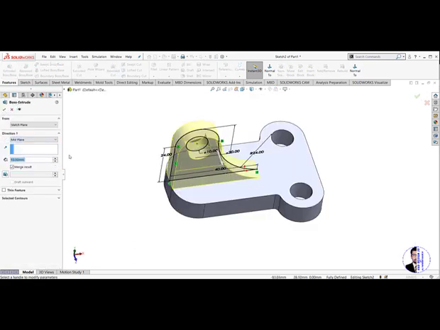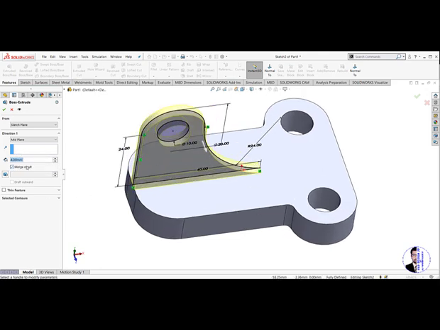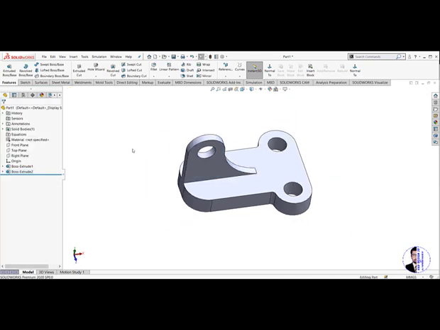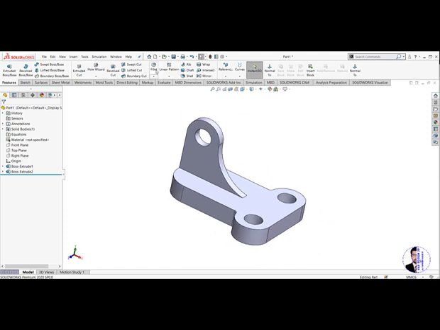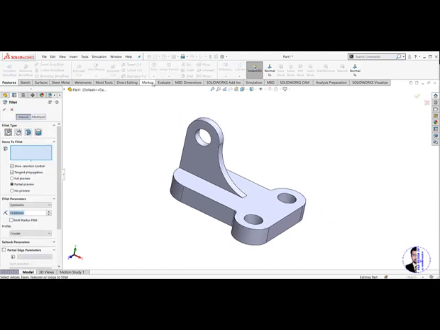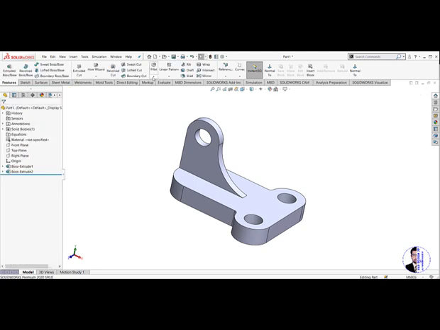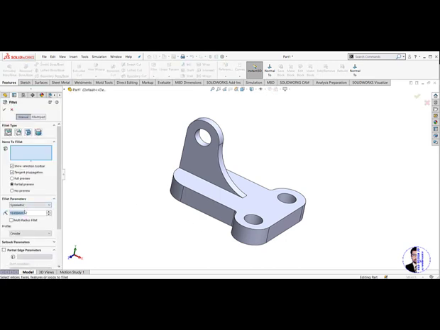Next, extrude boss base, 4 millimeter, from the midpoint. And make sure of the result, okay. Now simply chamfer. Oh, fillet is better. I hope fillet is better. So fillet is 1 millimeter. Make sure 1 millimeter.